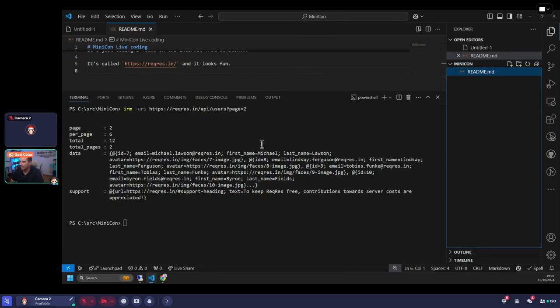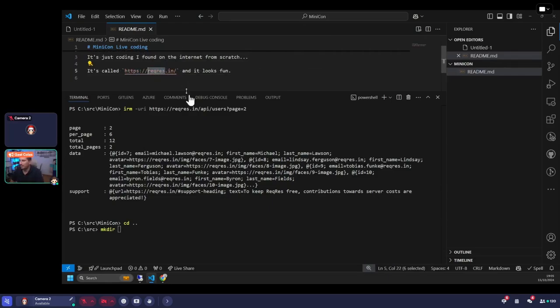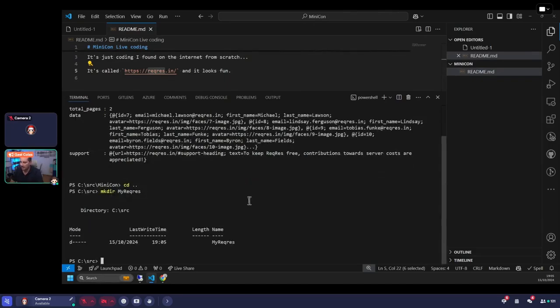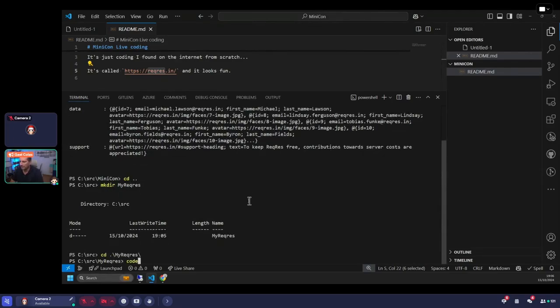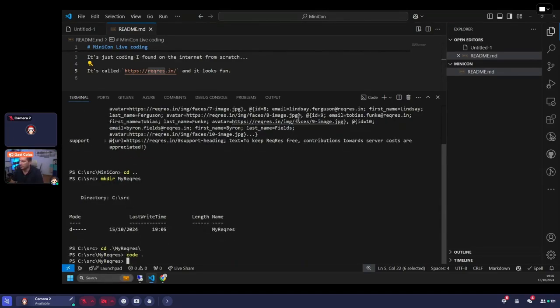But I'm not too fond of this, so I will go into my source directory and I will create my new module folder. So how can I call it? The API is called ReqRes. So let's create it and let's call it MyReqRes. So that's going to be the name of my folder, the name of our module. So I created just that, and I will go to my request. Okay, and I will open a new VS Code from there.